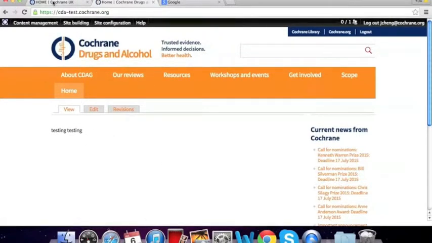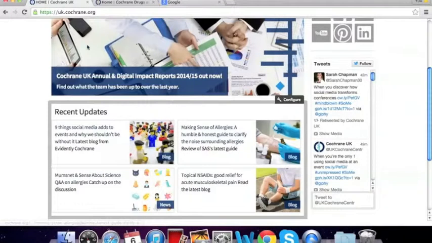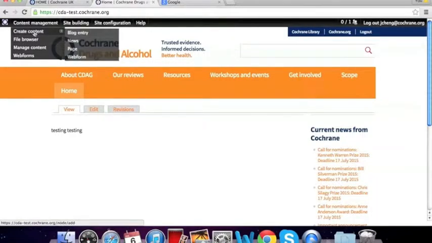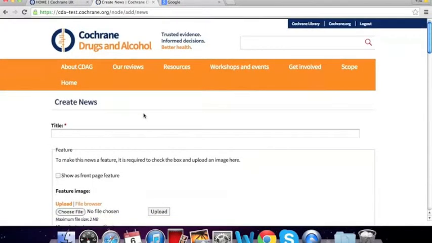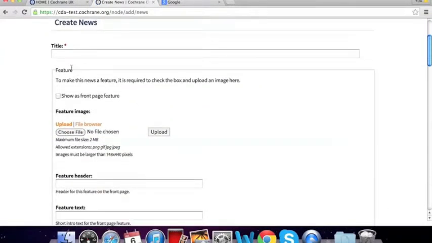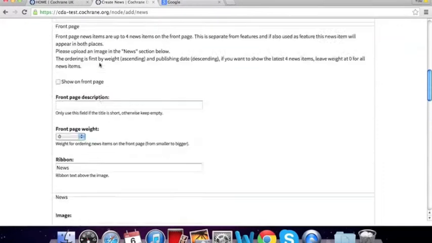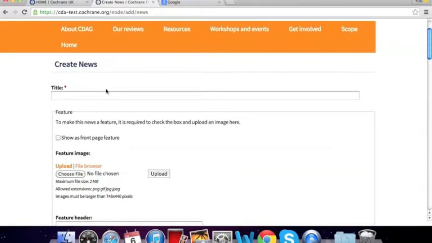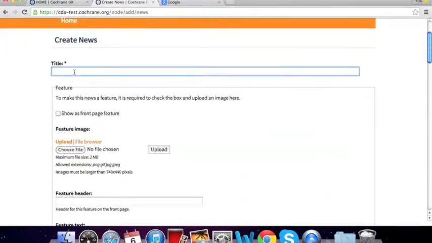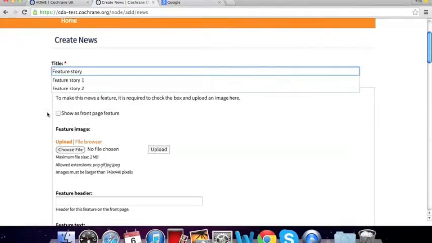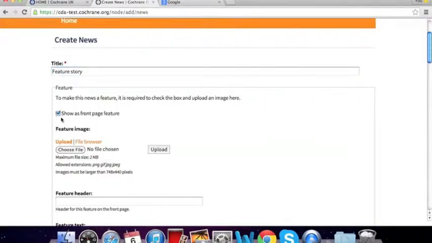So now, in order to create the feature and the news block on the front page, we need to create news items. To do this, go to Content Management and Create Content. Click News. Now, as you can see, there's a feature section, a front page section, and a news section. These are the main sections that we just need to be working with. So for the feature section, I'm going to give it a title. Let's say Feature Story, just for testing purposes. We want to make sure to click this box so that it shows up as a front page feature.